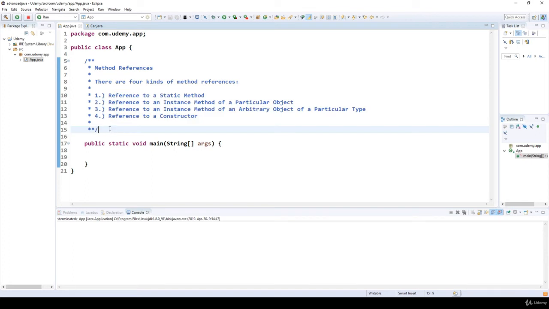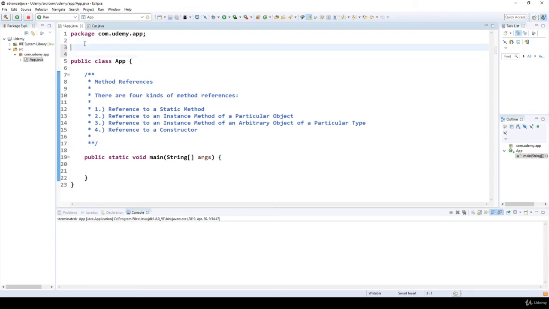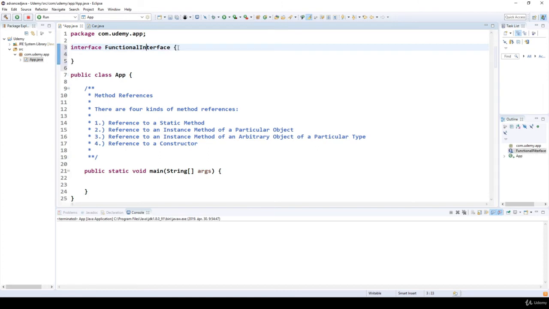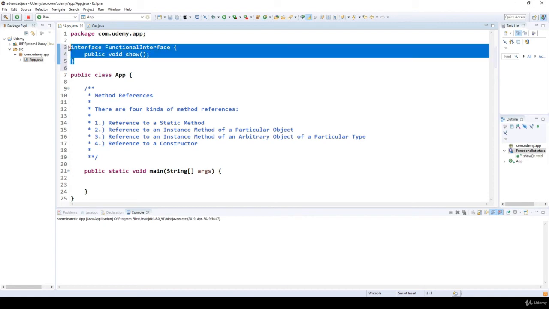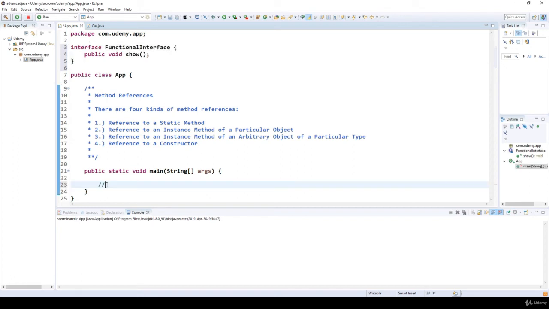So first of all, let's create a functional interface. In one of the previous lectures, we have been talking about functional interfaces, and a functional interface is basically an interface with only one abstract method. So we can create an interface, functional interface. Okay, I'm going to get rid of the typo, and here we will have a public void show method. So this is the only abstract method, and this is why this is a functional interface.